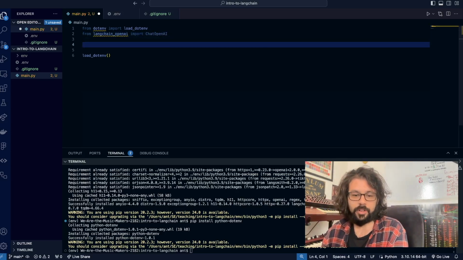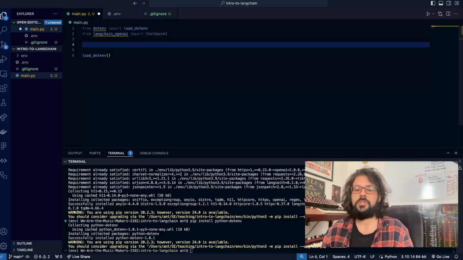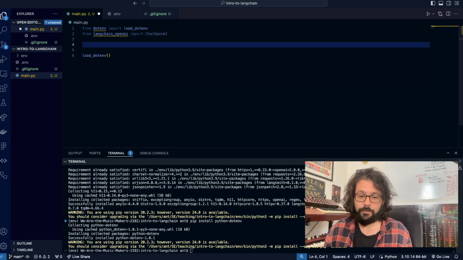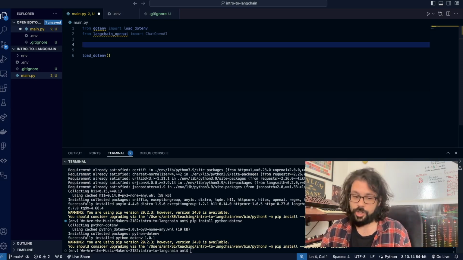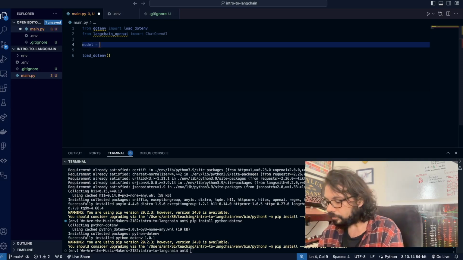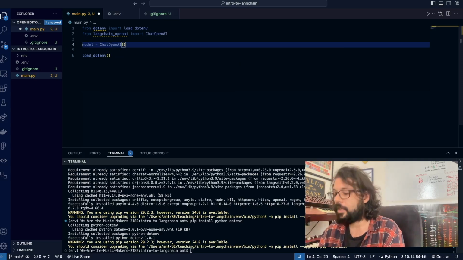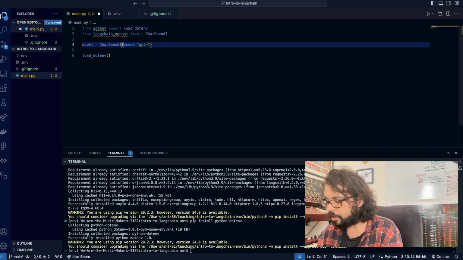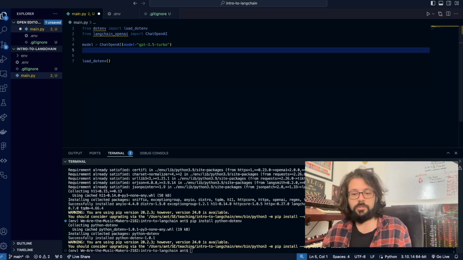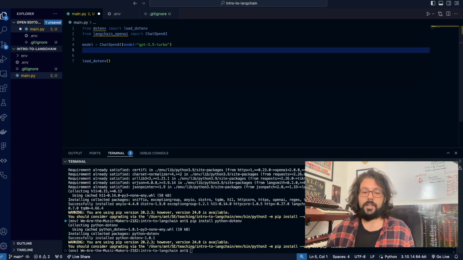All right, now we're going to create the model, and all we need to do is instantiate the ChatOpenAI class and pass in the model that we're going to use, which in this case is GPT 3.5, since it's very fast and cheap. So that's going to look like this: model equals ChatOpenAI, model equals, I believe it's gpt-3.5-turbo, just like that.